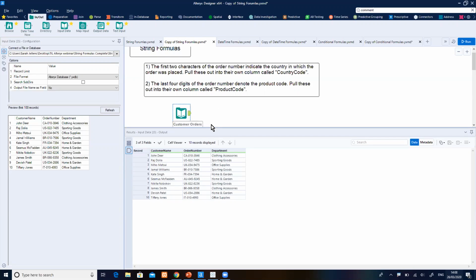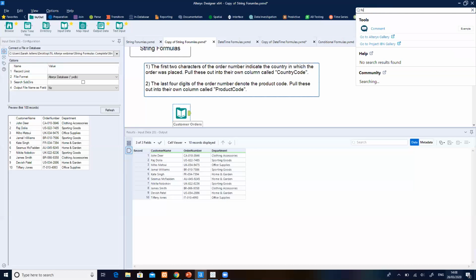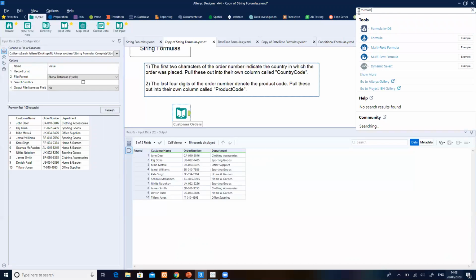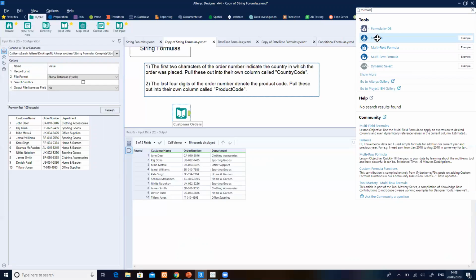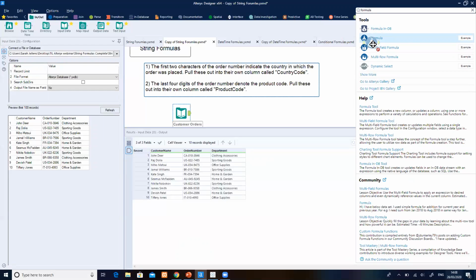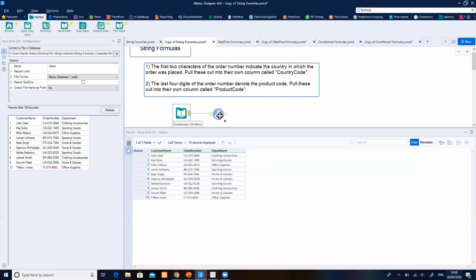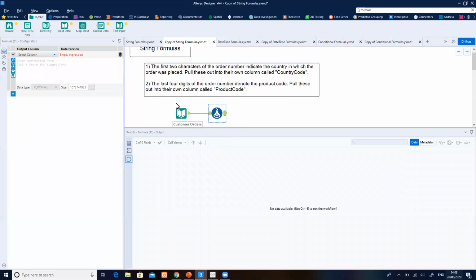What we can do is grab a formula tool. That'll be up there in your preparation pane. Or if you're not sure where to find a tool, you can always type it into the search bar there in the top right. So I'll just grab that formula tool and attach it to my input.